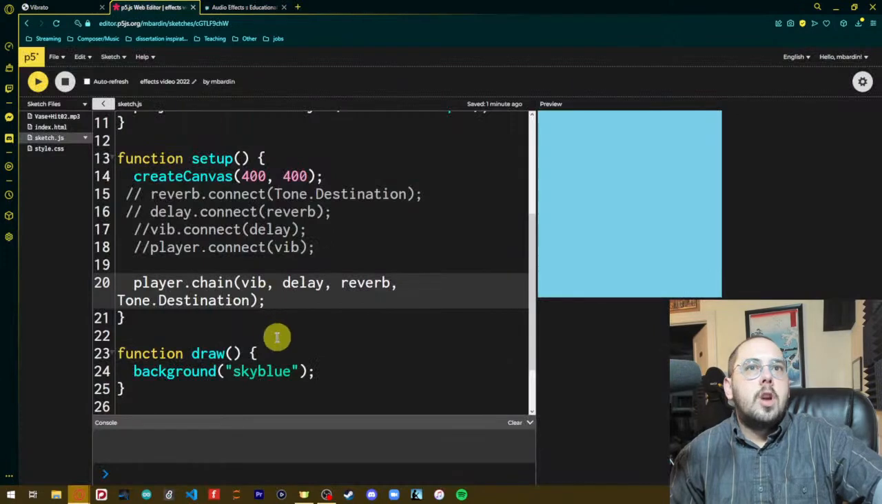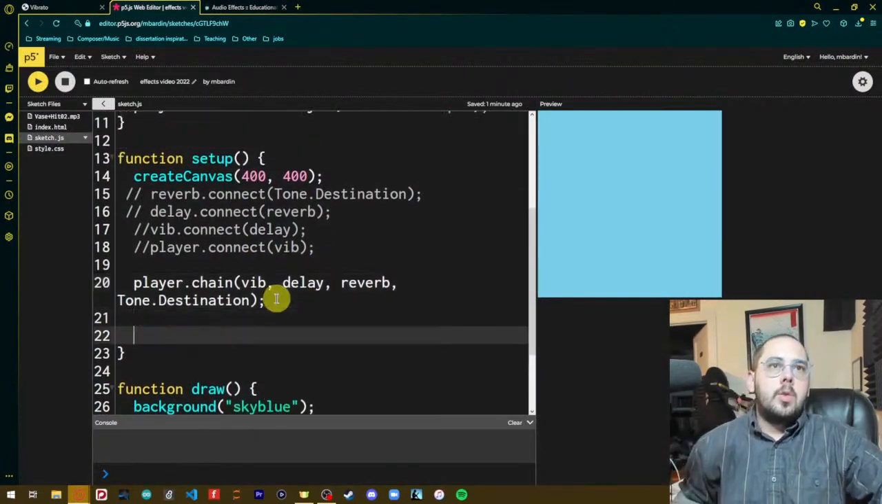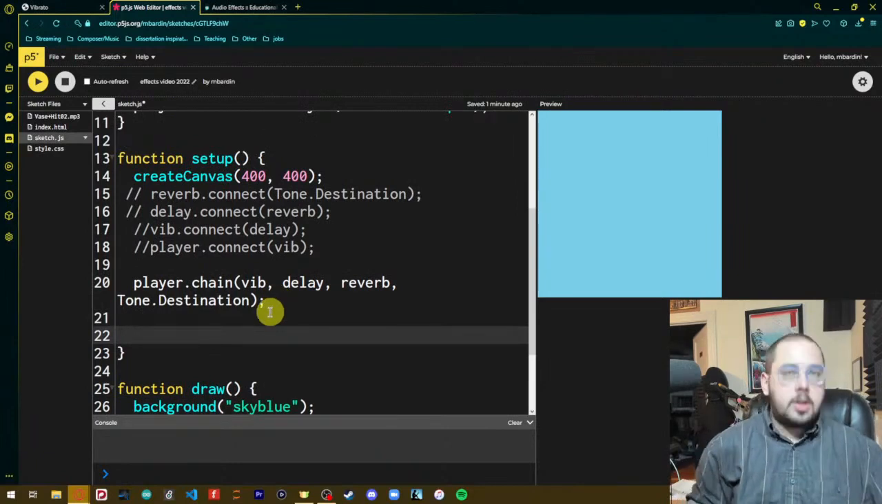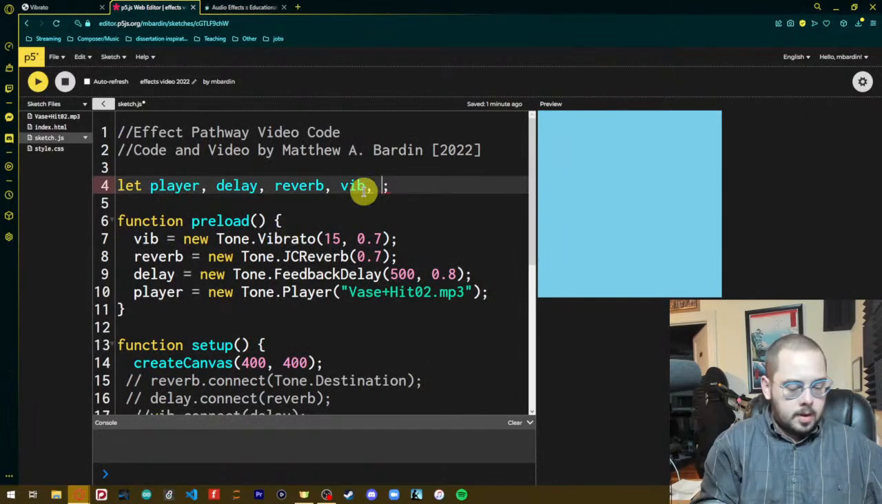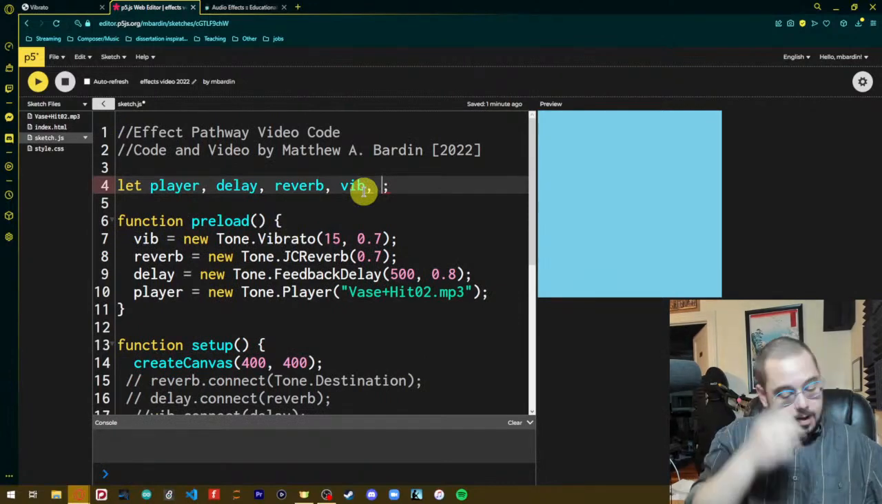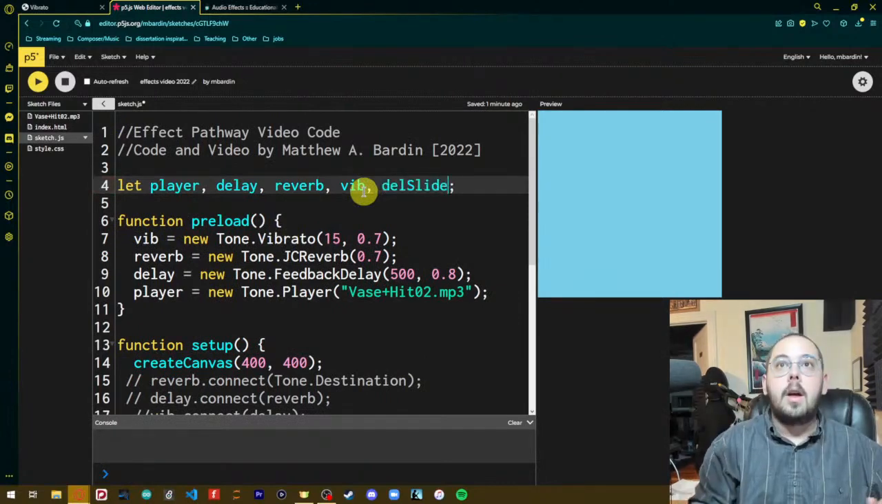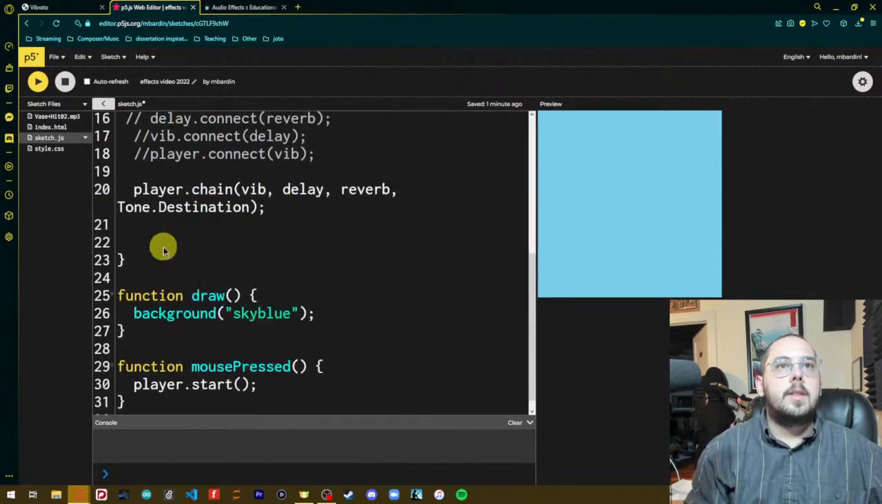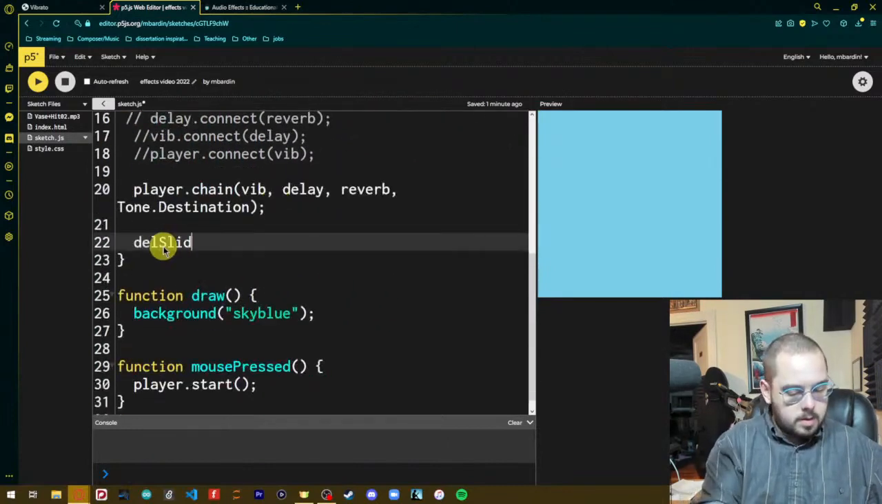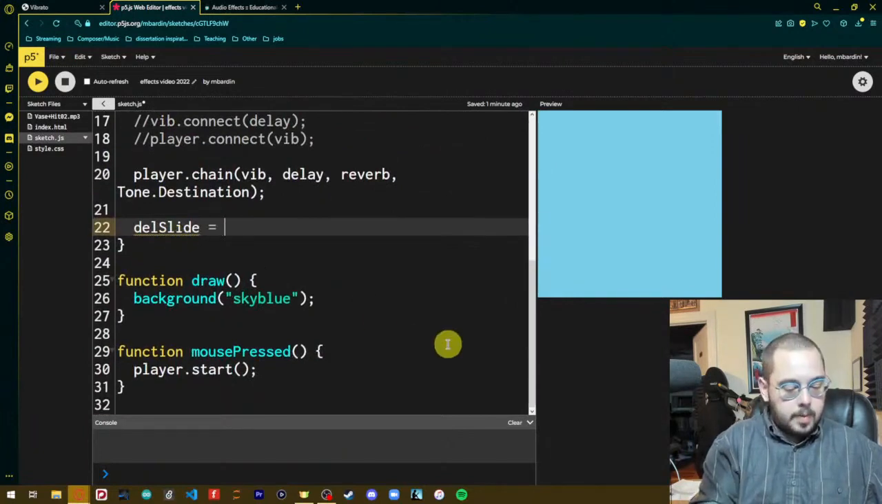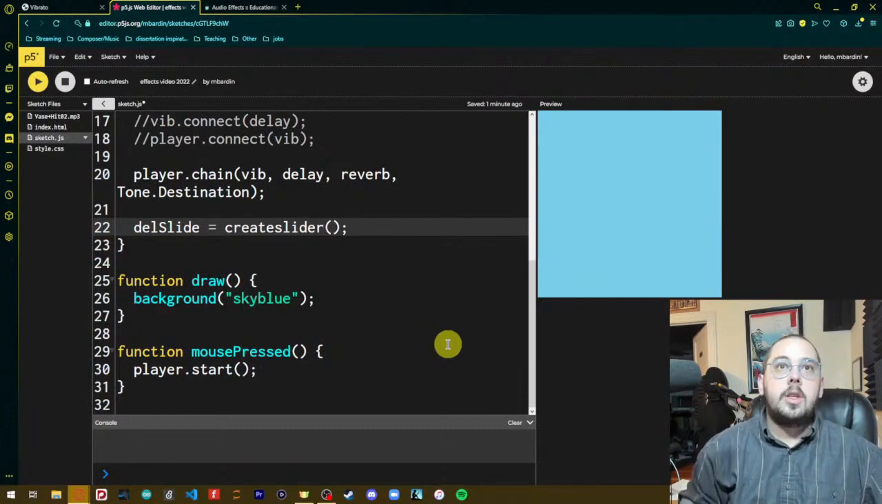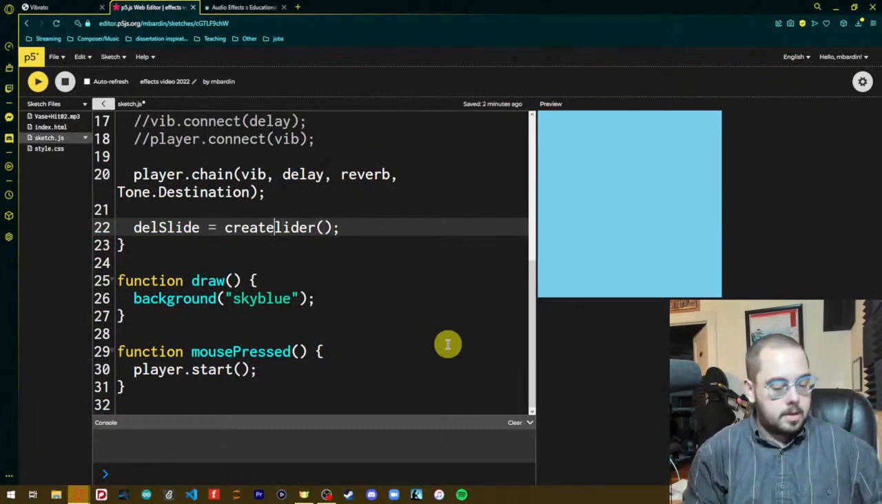So basically, I'm going to start by making a new slider. So I'm going to just go down on my setup function. Actually, I got to make this global first. Delay slider, so I'm going to call this. It's going to be a createSlider, and that's a function, capital S.